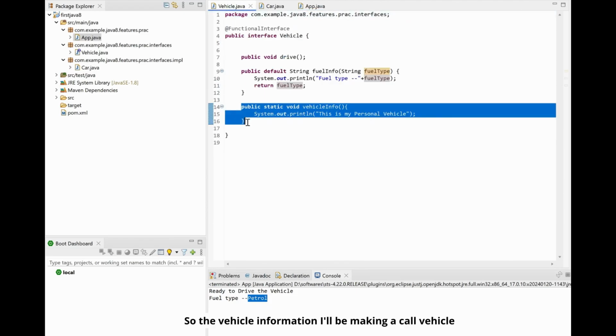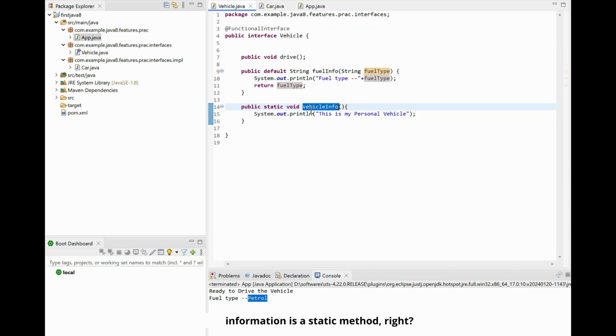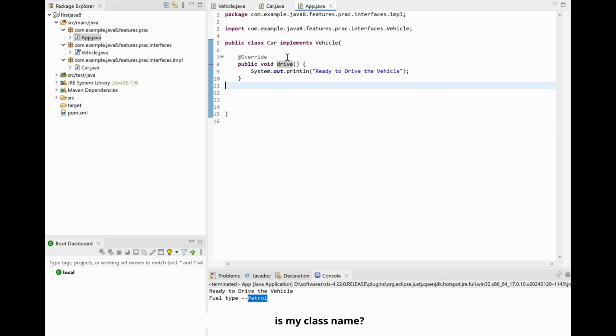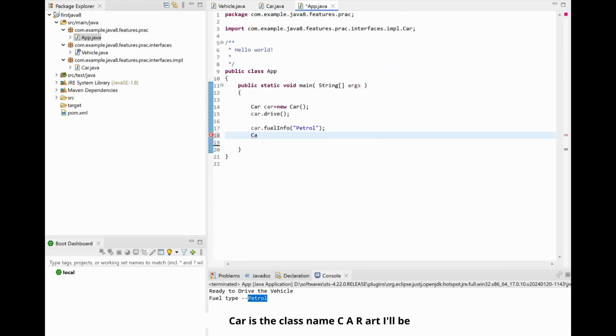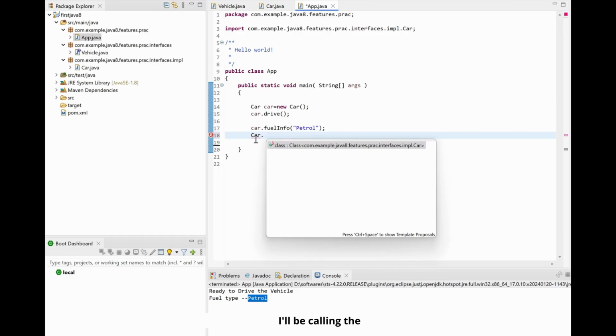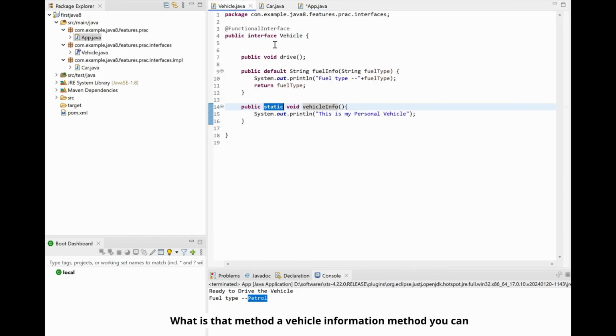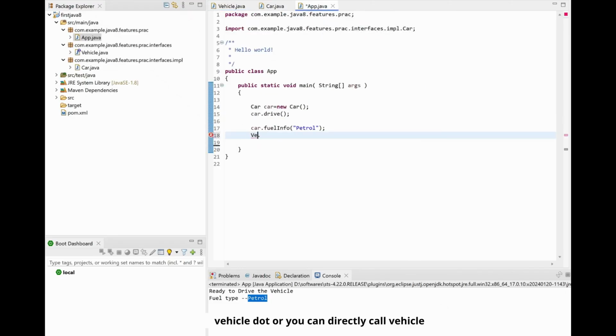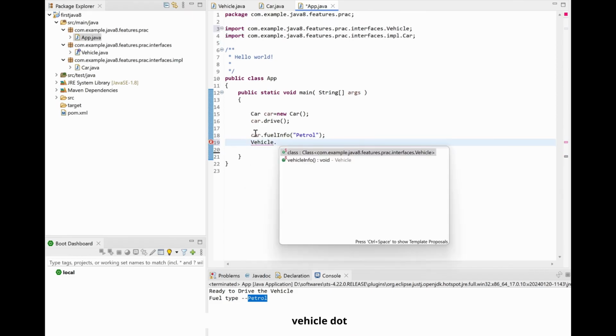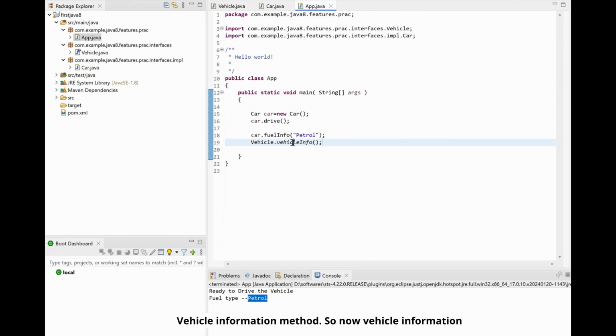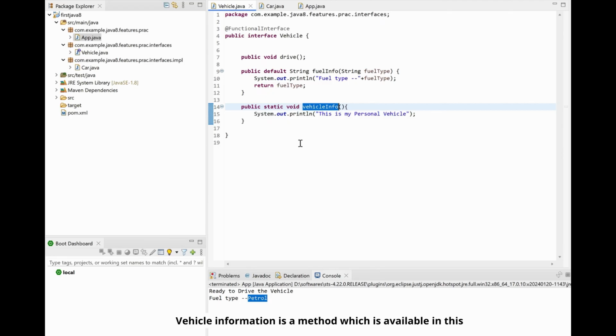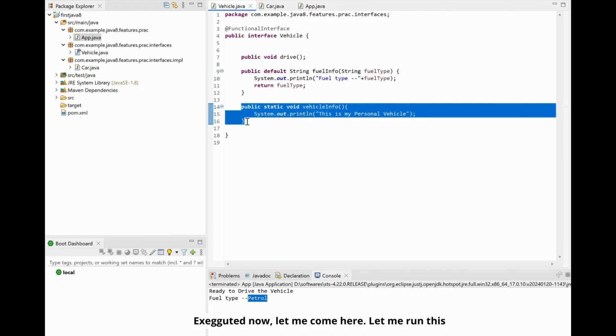Now I want to execute the vehicle information method as well, so I'll make a call. Vehicle information is a static method, right? It should be called with respect to the class name. What is my class name? Car is the class name. I'll call the vehicle information method. You can use car, or you can directly call vehicle dot vehicle information method, since vehicle information is a method available in the vehicle interface. Now this method will be executed.